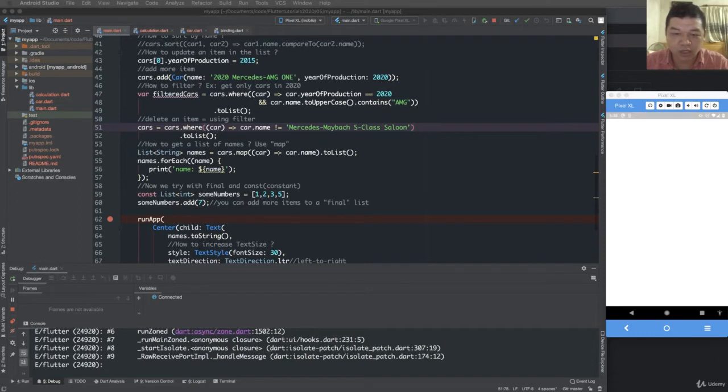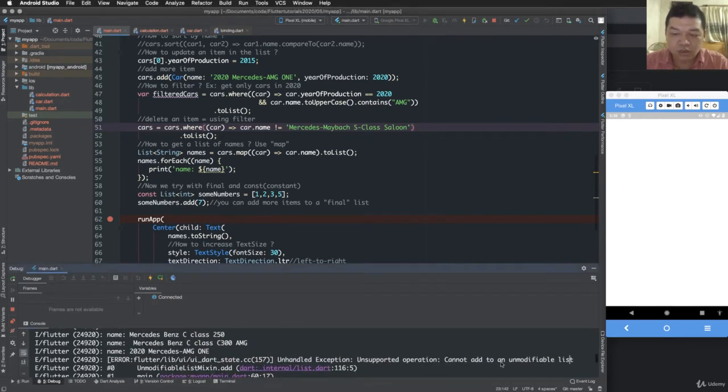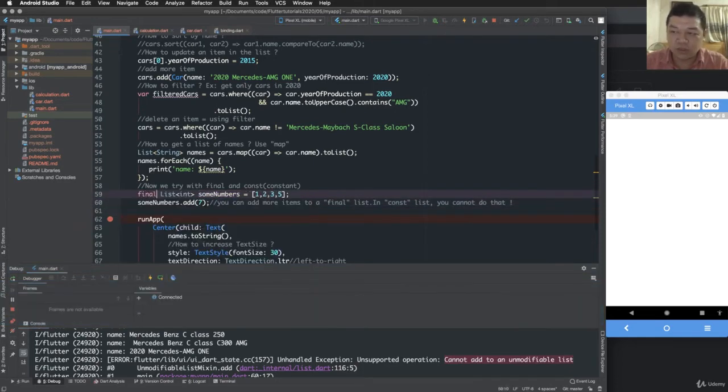Okay, after running the program again, let's see the output. You cannot add more elements inside a constant list. The constant means that it is frozen. So you cannot add to an unmodifiable list. Constant means unmodifiable list. You can add more items to a final list, but in a constant list you cannot do that. You cannot change items inside a constant list. So that is the first difference between final and constant.